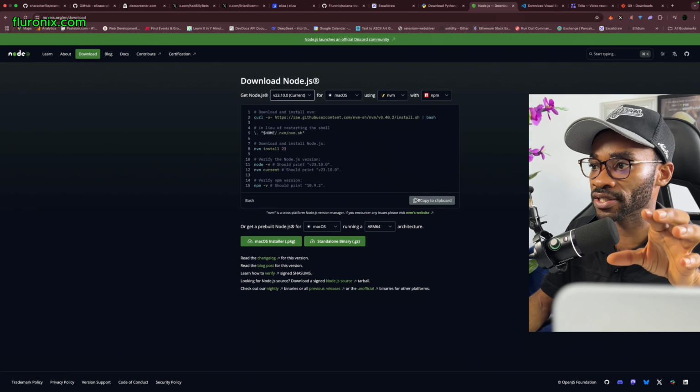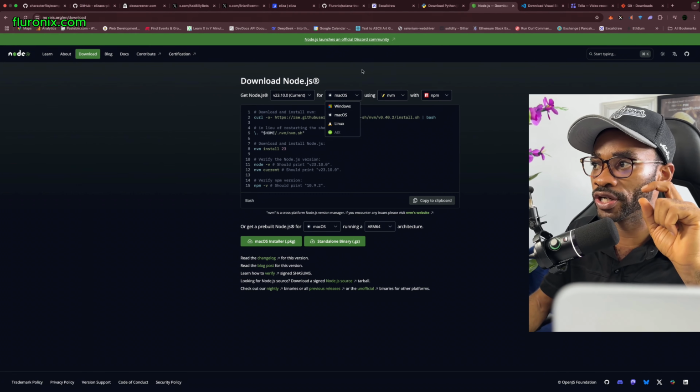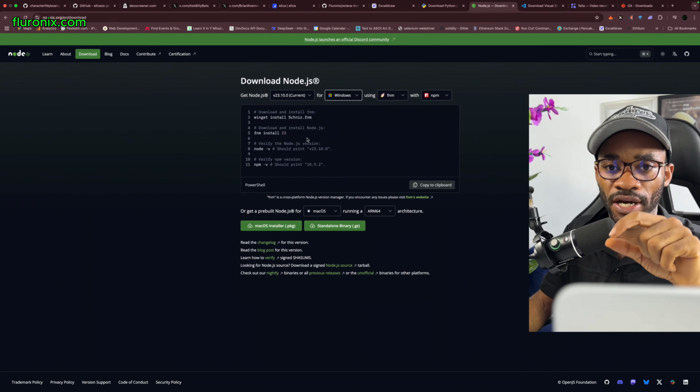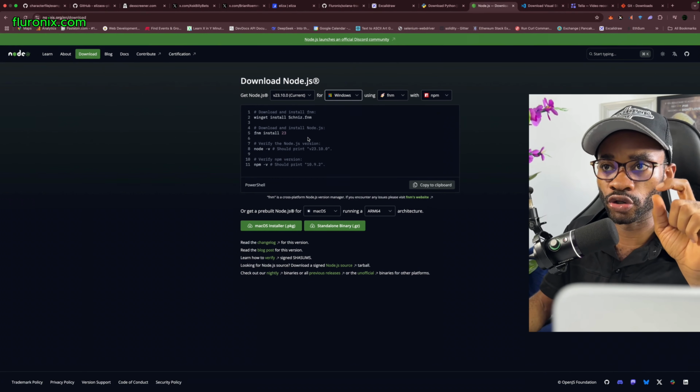Then if you are on Windows or Linux, then click on here and then select Windows and then copy this command and paste on your Git Bash. In case you don't have Git Bash, there's going to be a link in the description to install Git Bash. Git Bash is a terminal just like my MacBook terminal, and it is going to give you access to the commands I have on my MacBook if you are on Windows. If you are on MacBook or Linux, then you don't need Git Bash. You can just open your terminal or your terminal in Visual Studio Code and follow along with the process.